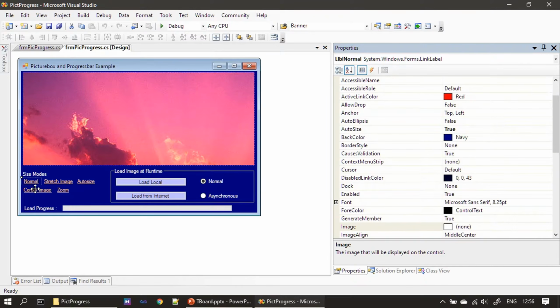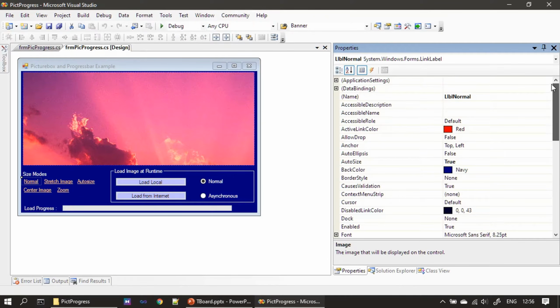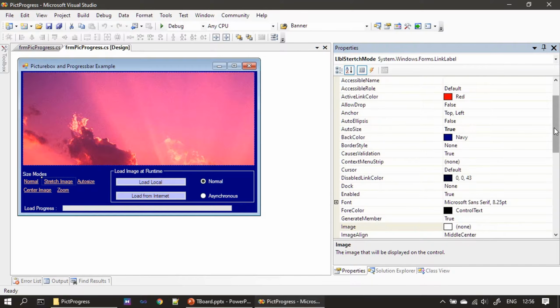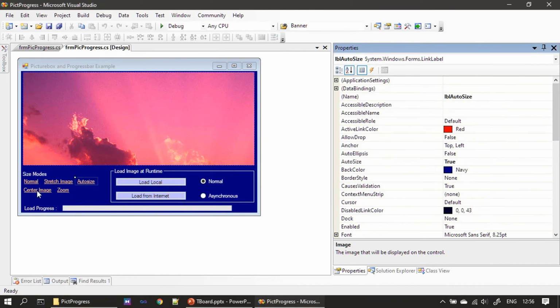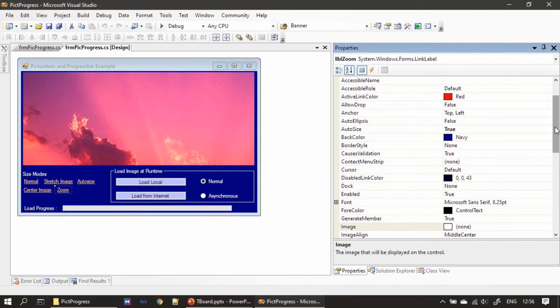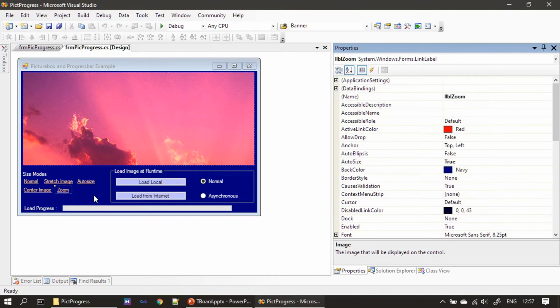Because it is referred in the code. LIBL, link label normal, stretch mode, autosize, center image, and zoom. Alright, so previously we explained different size mode property values. That's what we kept here as a link label control. At runtime we will set the same.